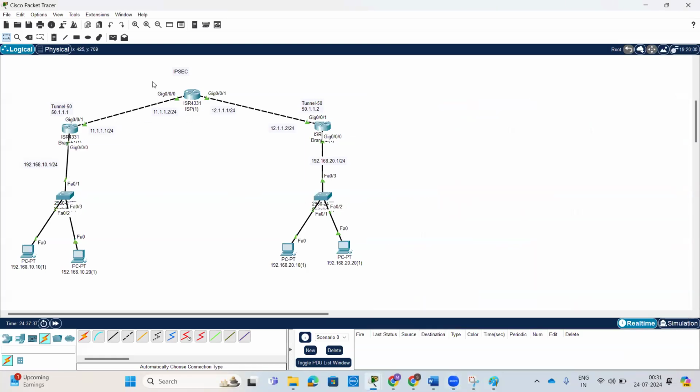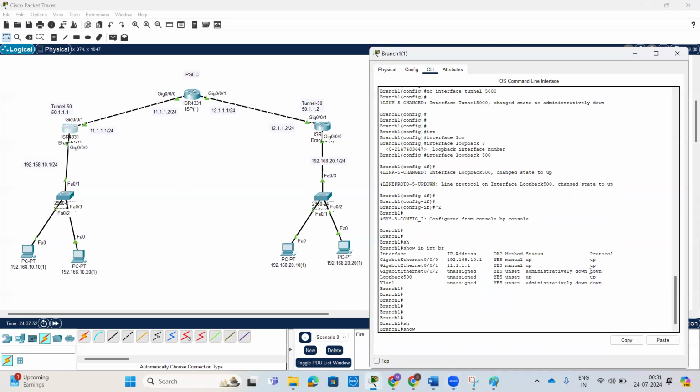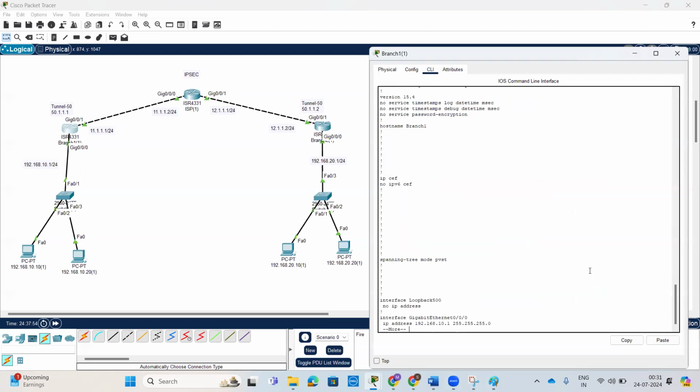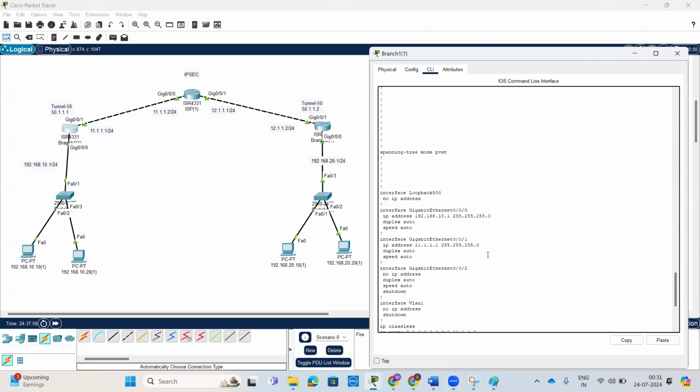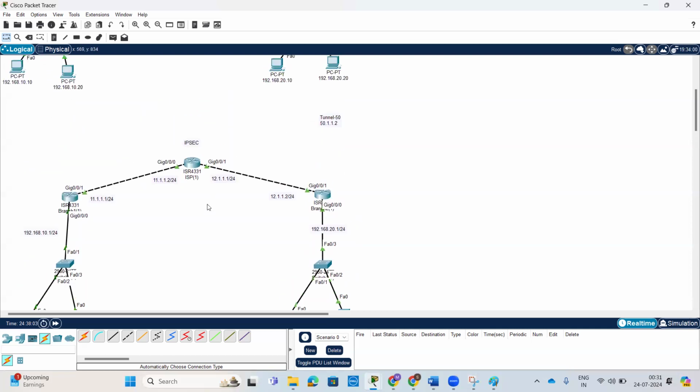So now, IPSec configuration. For this IPSec configuration, we have to follow some steps. First, we will configure the reachability we did from this router to this router. Show running configuration. I'll show you the running configuration for this. See, on the interfaces I have assigned the IP addresses, so that is not required for these tunnels.